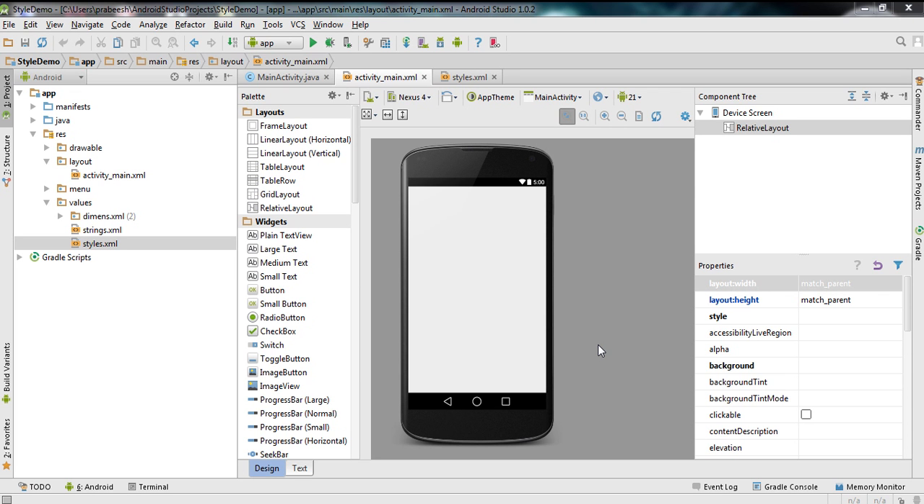In Android, you can separate the style attributes from the main layout file into a separate XML file. This is much similar to the use of style sheets in HTML. That means you can separate the design patterns from the main layout file. So this application will demonstrate how to set up styles for individual view components in an activity.